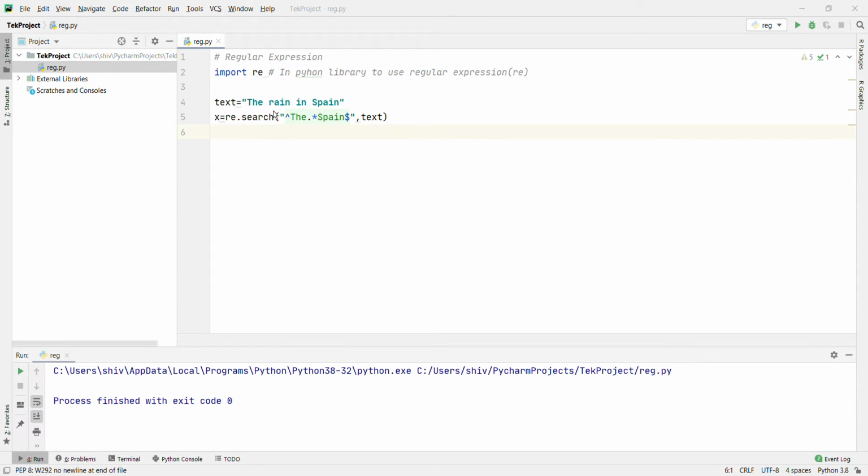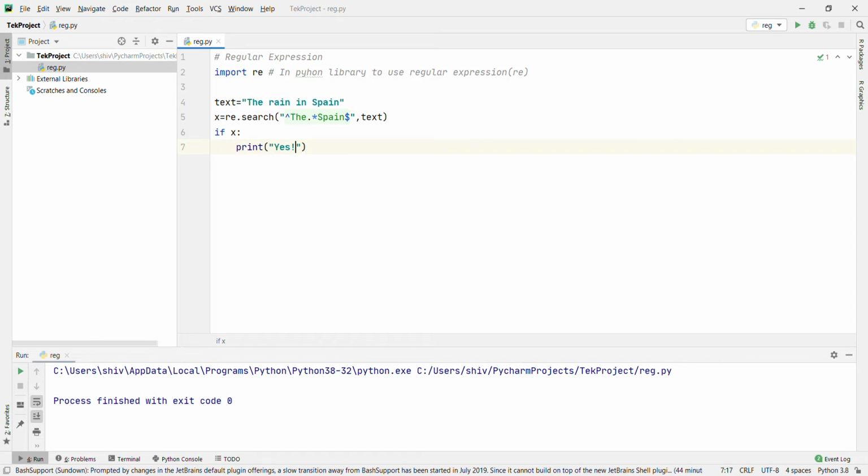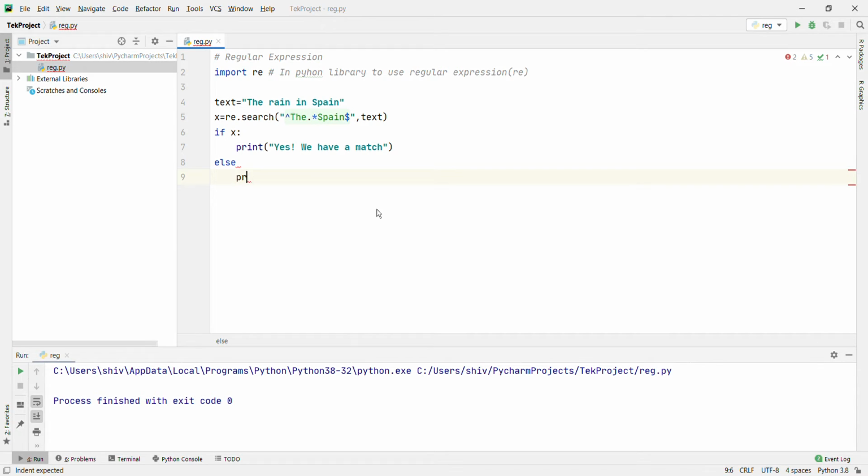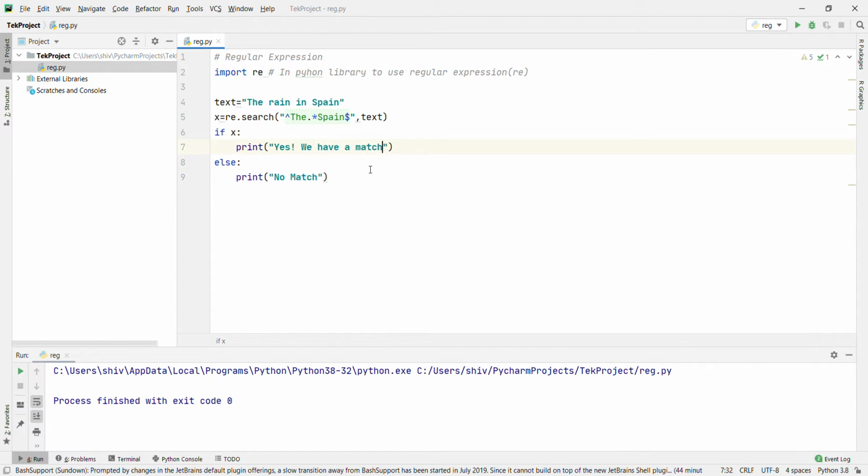Now if x, as in if the pattern is found, print yes, we have a match, else print no match.